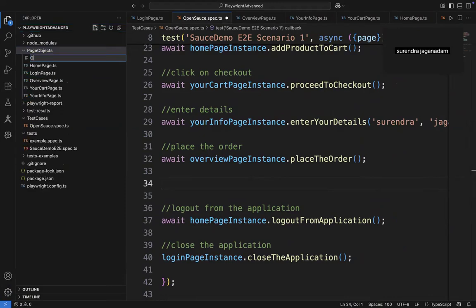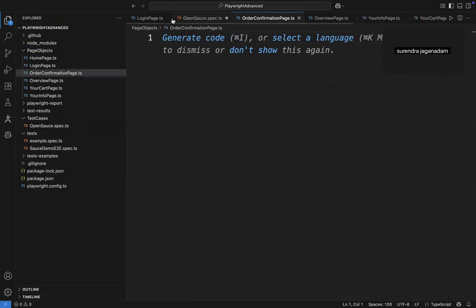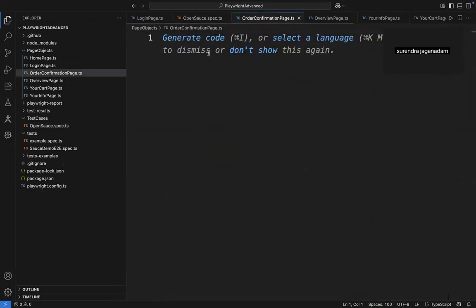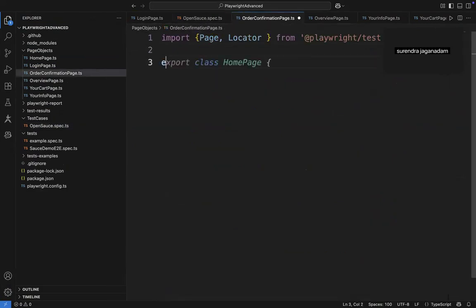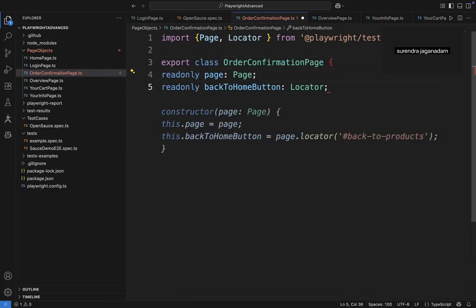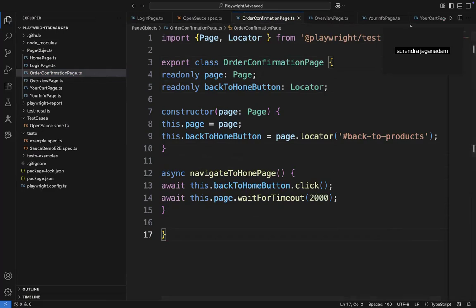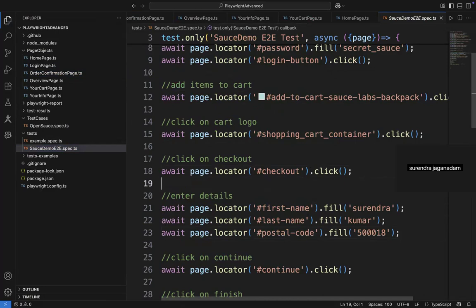So here I'm creating order confirmation page .ts, and let me copy this one, and let me import these, and export a class order confirmation page. And here it is prompting me the read only, the back to home, and this is the constructor. And navigate back to home is the method, and I just accepted everything.